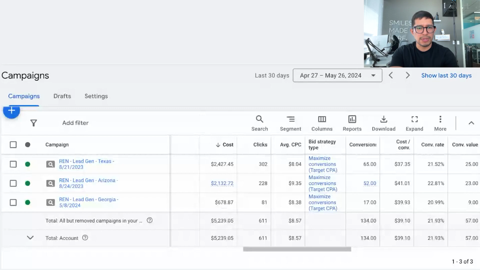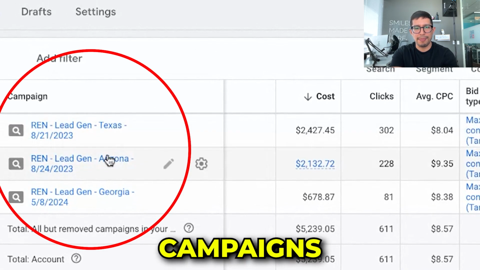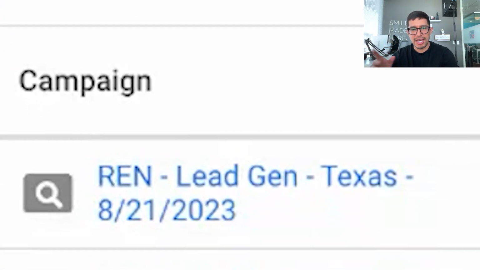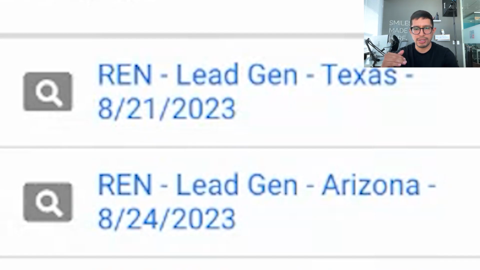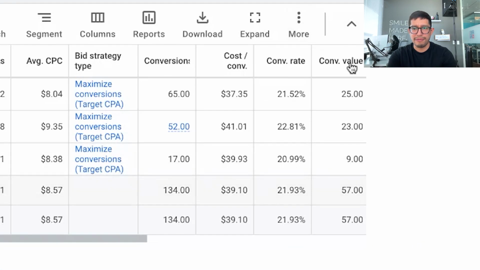So let's go over some of these campaigns that I have here just to show you what we try to do. As you'll see here, for this specific client, we're going after Texas, Arizona, and Georgia. We have 3 separate campaigns, each with a specific landing page. So if you go in there, one page is going to say Texas, the other one's going to say Arizona, the other one's going to say Georgia. The reason we do that is so that people can see that it is very relevant to what they're searching for.